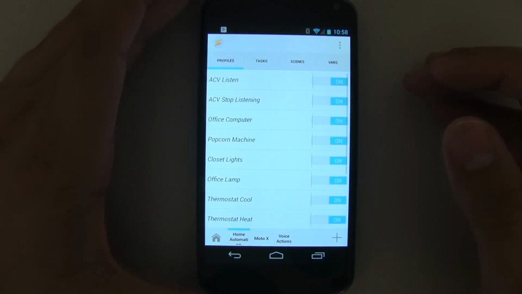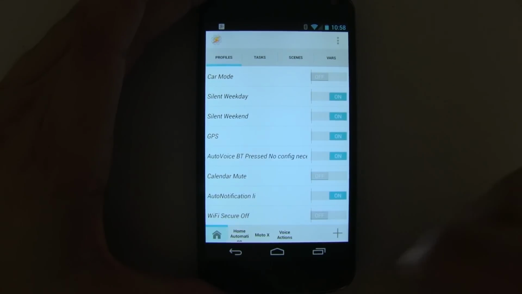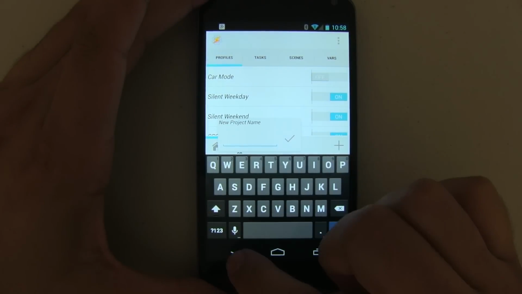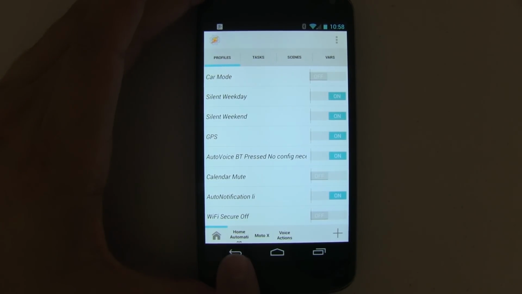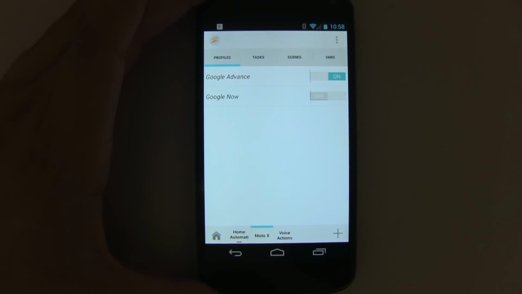Once you've done that, you might want to create a new project. In order to do that, go ahead and push on that home button right there, and then add, and then name your project. So the idea of that is so that you keep everything organized. So for example, you can see I have my home automation stuff here, I have voice actions, and I have my Moto X. In this case, I created a new project called Moto X.